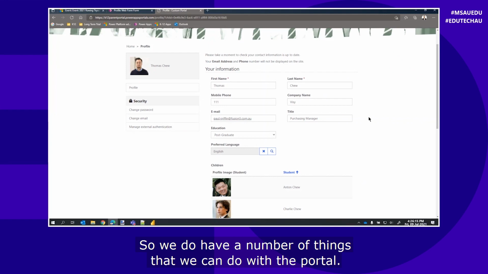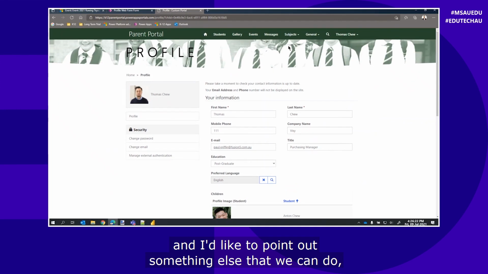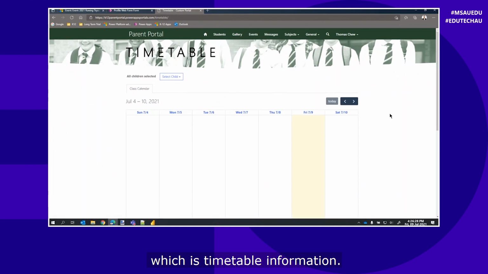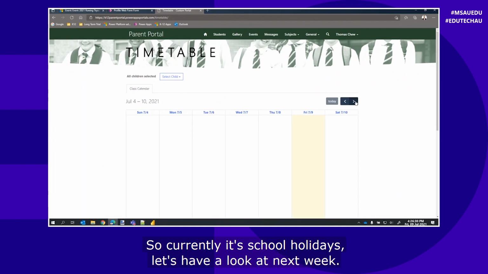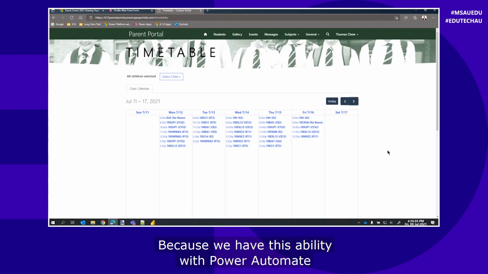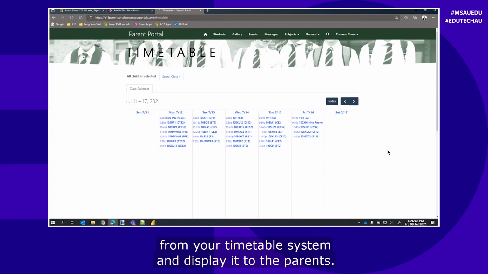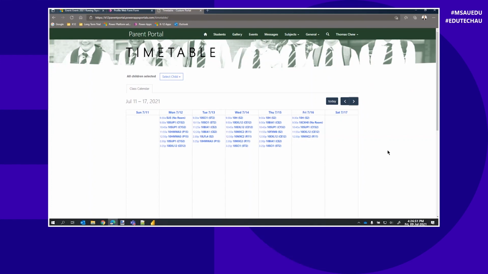Okay, so we do have a number of things that we can do with the portal. I've just spoken about the student management system, and I'd like to point out something else that we can do, which is timetable information. So currently it's school holidays. Let's have a look at next week. Because we have this ability with Power Automate to move information from one place to another, even if it's in a different system, we can take timetabling information from your timetable system and display it to the parents.